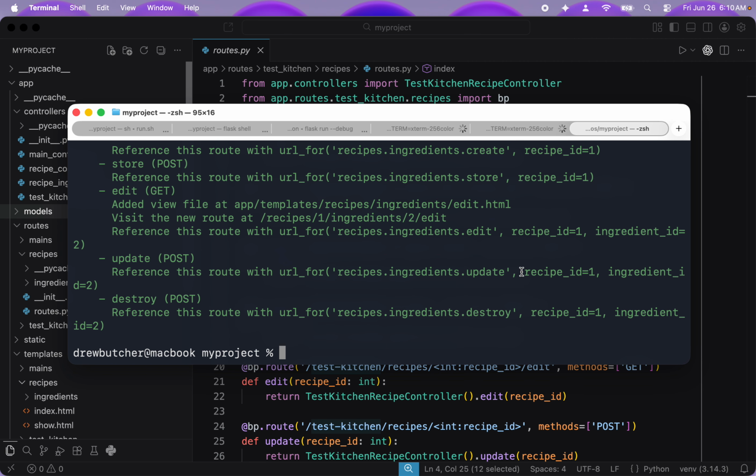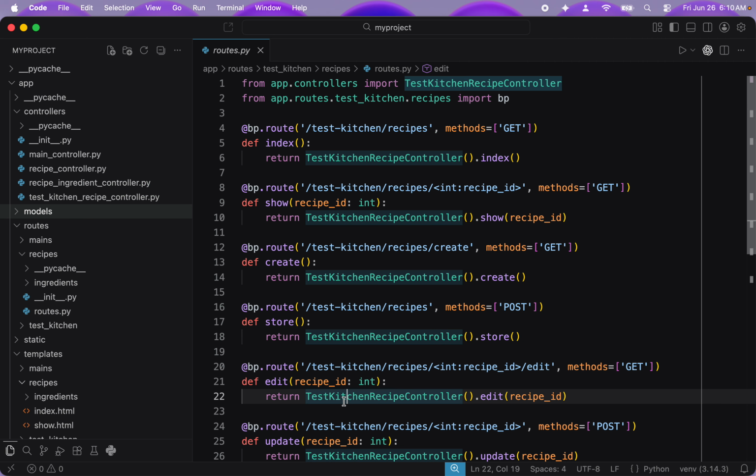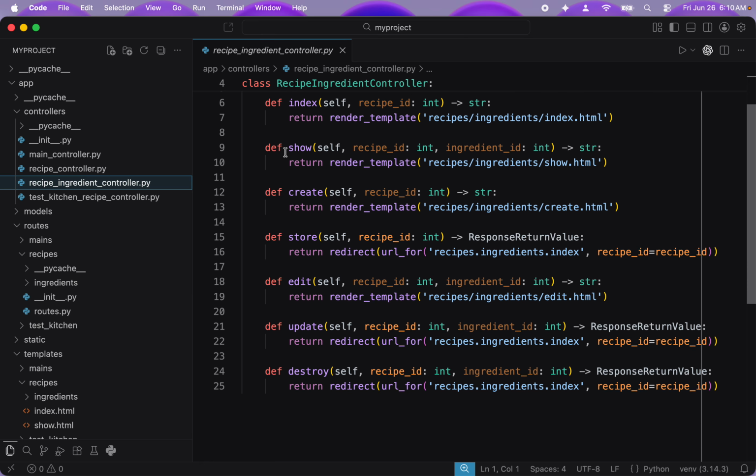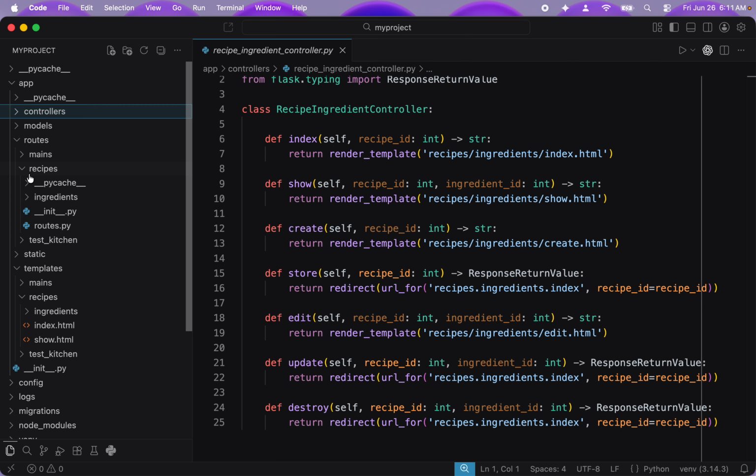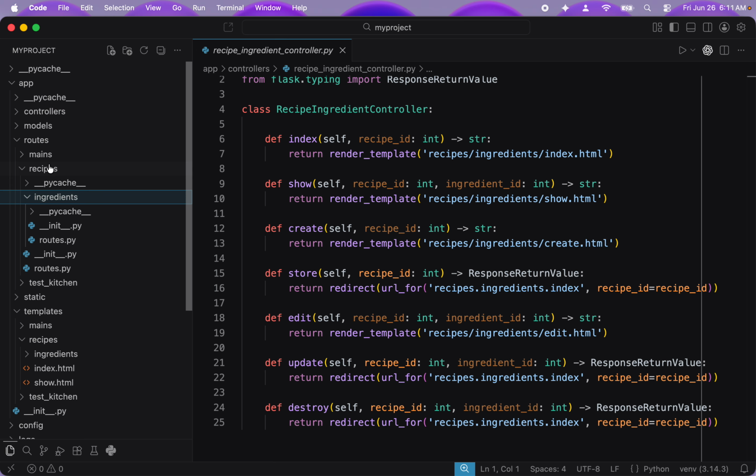Boom. All right. So if I told the truth here, we should have a recipe ingredient controller with 7 RESTful methods, and sure enough, we do. And then under routes, let's close that controller up. Under routes, under ingredients, we have a new folder called ingredients, and ingredients should be registered in the init of recipes.